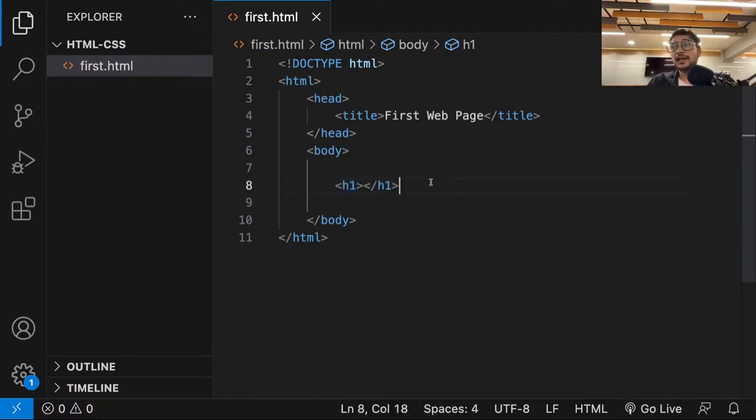But for now, H1 requires the content. Some tags will always require content, some tags work without content. H1 always works with content. So here, let's put some content, like let's upgrade. And one more thing: every tag has a predefined name. I am not creating my own personal tag. All the tags that we are using here already have these names fixed. So save it.